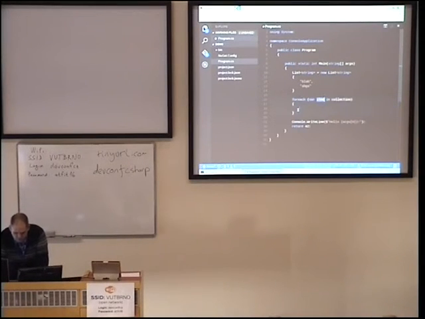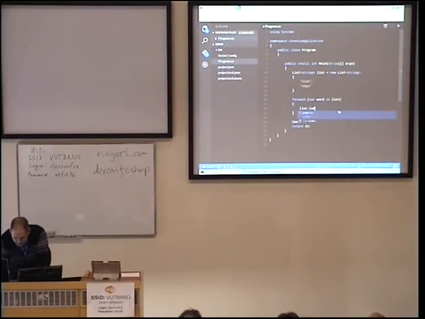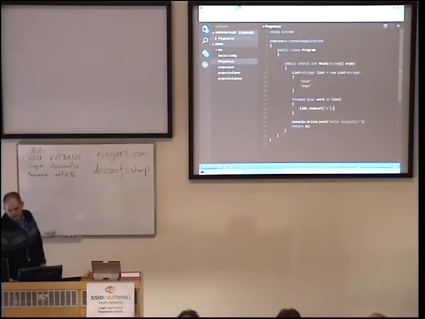There's a cool one as well, foreach. So I can say foreach word in list, and the compiler is clever enough to know that list is now a string. So if I do list.IndexOf A, because it knows that list is a string. Oh no, sorry, word. What am I doing? Word.IndexOf A.